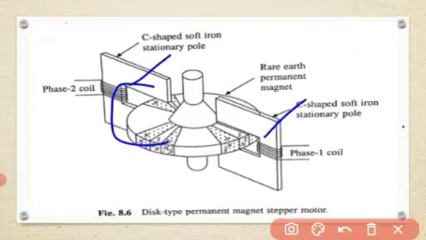Let us see how it works. The two C-shaped stationary field poles are offset by half a rotor pole pitch. They are excited in such a manner that the rotor takes half a rotor pole pitch step, as I have discussed earlier. Anyhow, once more I will explain: when one of the phases is energized, the rotor will align itself with its field pole.